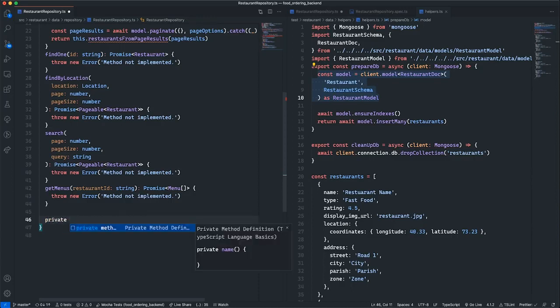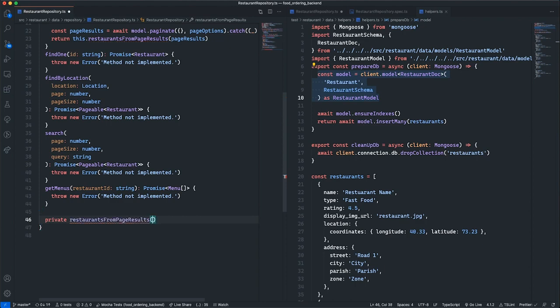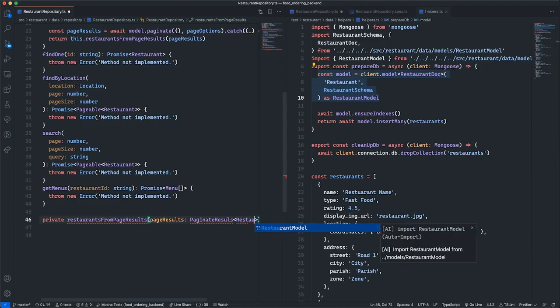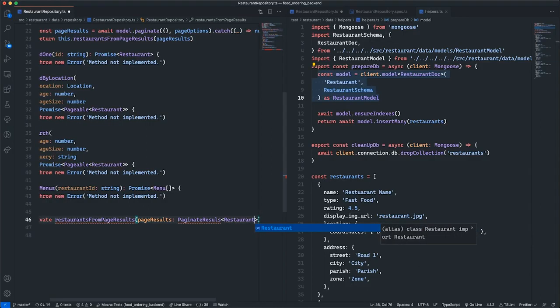It will be a private method, so I'm gonna say private restaurants from page results, and this will accept a page results, and this will be of type paginate results restaurant doc.